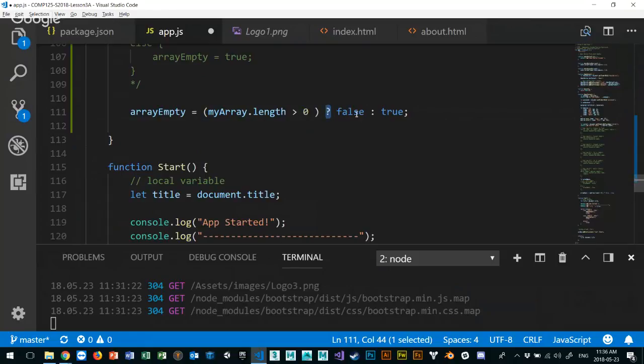So false. Take this false and assign it to array empty. Else, if this condition is false, then take whatever's after the colon, which is true, and assign it to array empty. That's what it does. So that's the ternary operator.